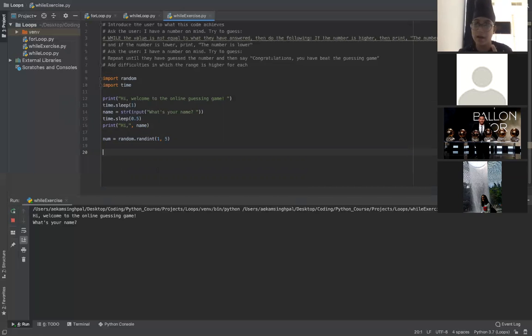It's going to pick out a random number. We can't know what it is. The only thing we know is it's in that specific range. So that's done. Now we need to ask the user to guess it.